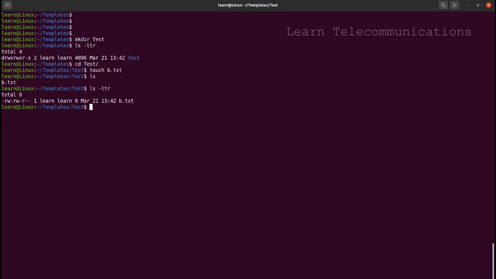So I create a file. Now if I want to go two directories backwards, I do cd dot dot slash cd dot dot. You can traverse back just by giving dot dot slash for however many levels you want to go.